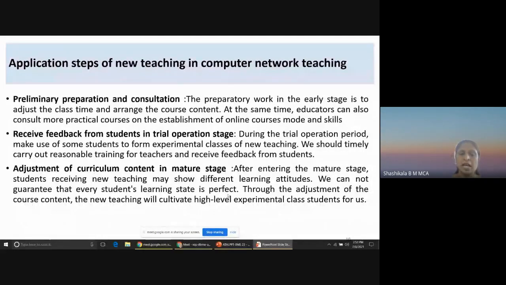Next, we have application steps. What are the application steps of new teaching in the computer network course? The first one is the preliminary preparation and consultation. The implementation of every education plan is phased. And in the process of implementation of the new teaching, the first good job is the preparatory work.